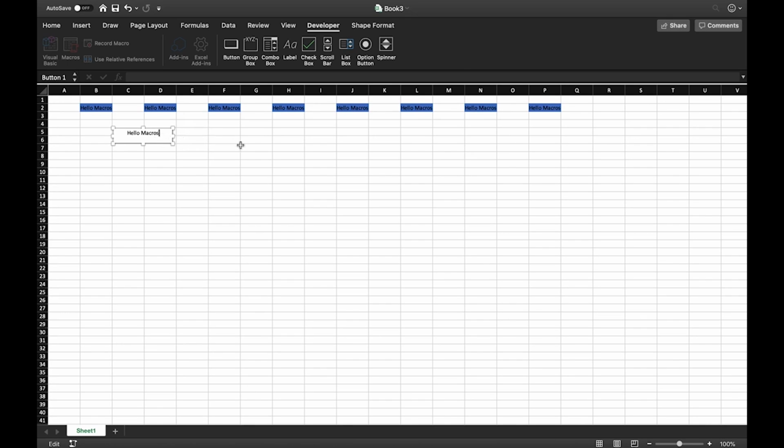And then once I do, I'm just going to go ahead and select anywhere else to get rid of the text cursor. And then to use this macro, all I have to do is select it. And as you guys can see, the same thing happens. My hello macros is being run.